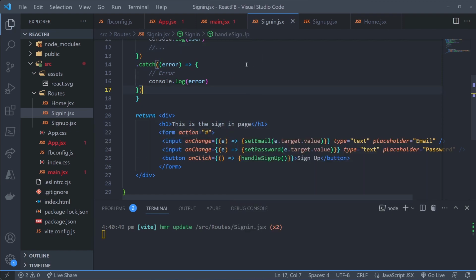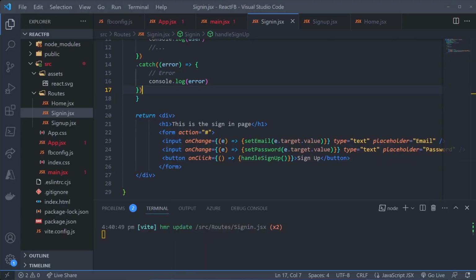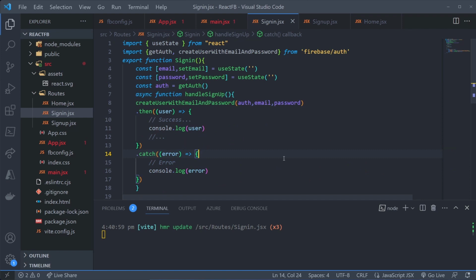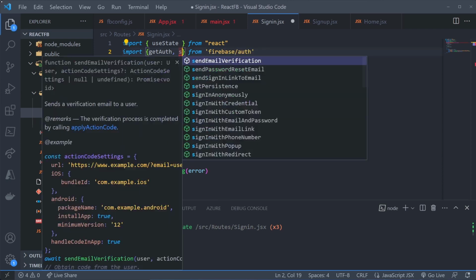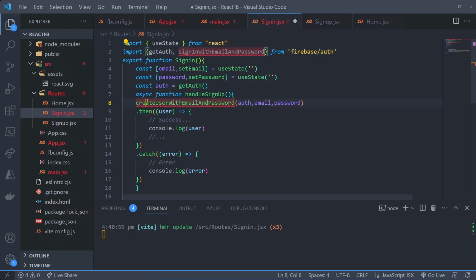This is the sign in page, and let's go to our sign in page, and you can see it looks pretty much the same now as our sign up page. And I'll also change the wording here on the button. And alright, so that's pretty much all we need to do there. We'll just change this create user with email to be sign in with email and password instead. And this will be sign in with email and password.